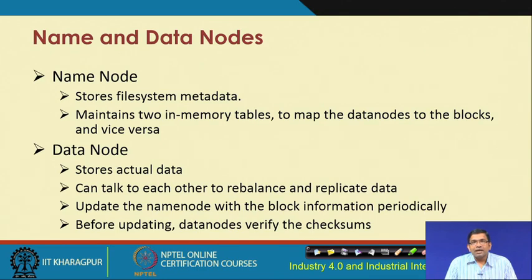They can rebalance and replicate the data across each other in this data node layer, and they update the name node with the block information periodically, so that the name node has the proper, updated metadata in place. Before updating, the data nodes verify the checksums to ensure the integrity of the data.